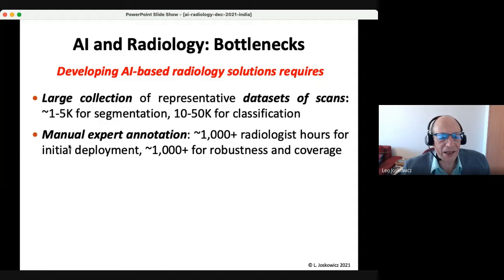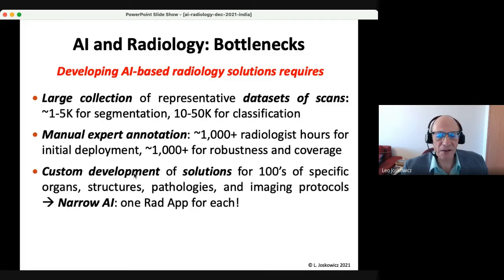So from experience in many projects, I can tell you that the manual expert annotation takes for these tasks at least 1,000 hours of radiologists for the initial deployment of a system, plus another 1,000 hours for robustness and coverage. And remember, these are practicing people. Their day job is to help people, not to annotate. So this is a problem.